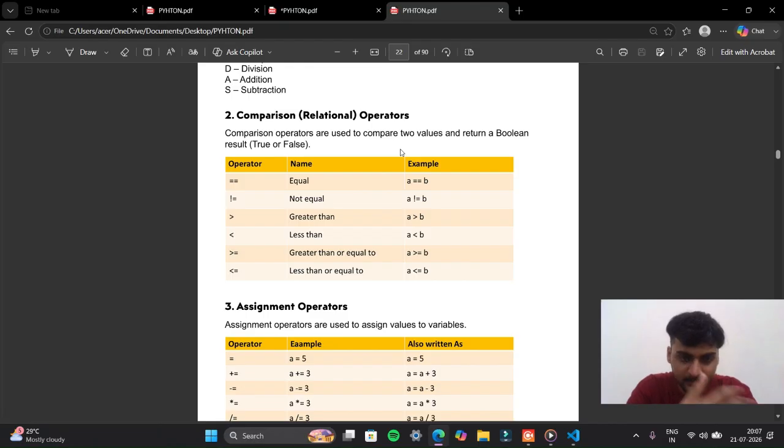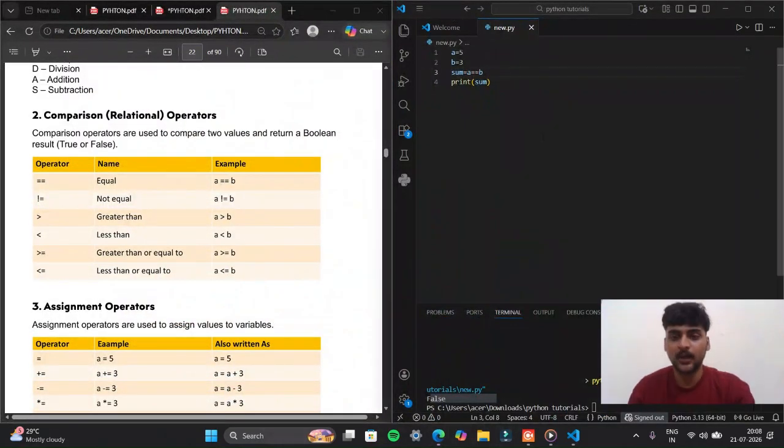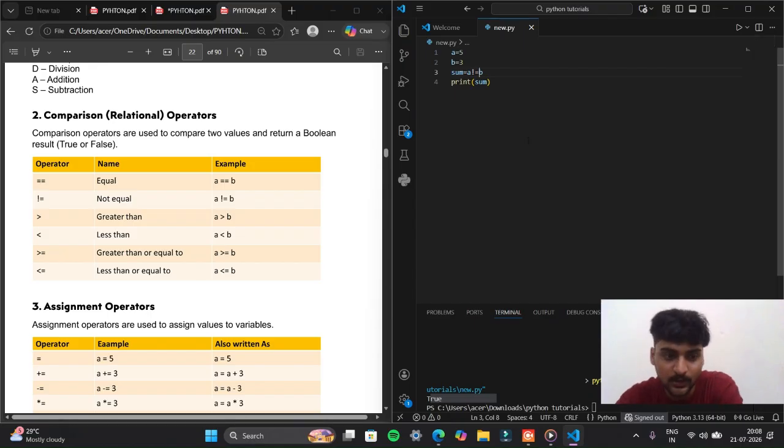And now I will show you these comparison relation operators and how they work. If we use the equal operator, like a is equal to b, the output will come false because everyone knows 5 is not equal to 3. The output will come false here. This is the equal operator. If it is the not equal operator, the output will come true because they are not equal.